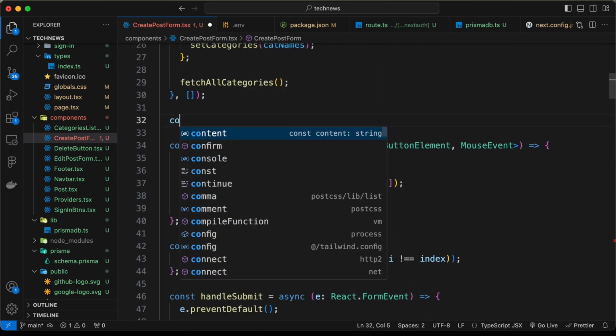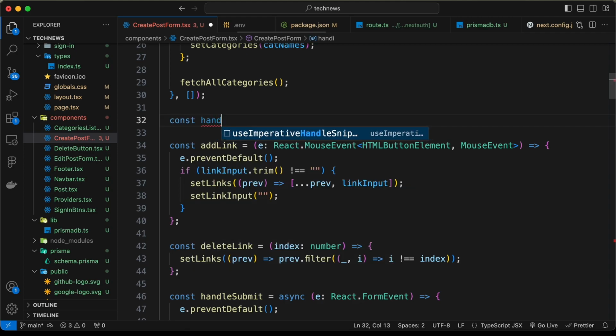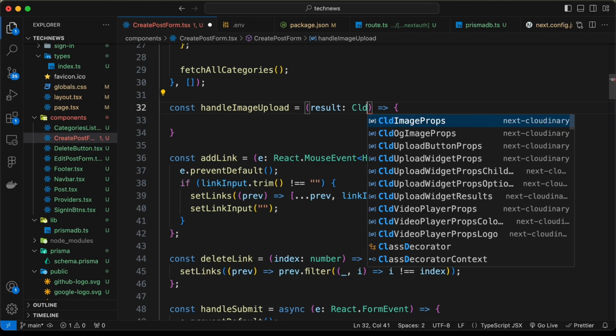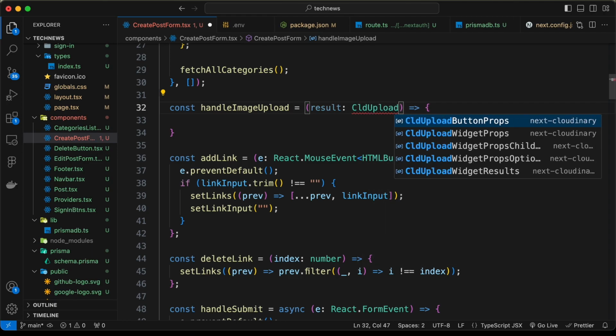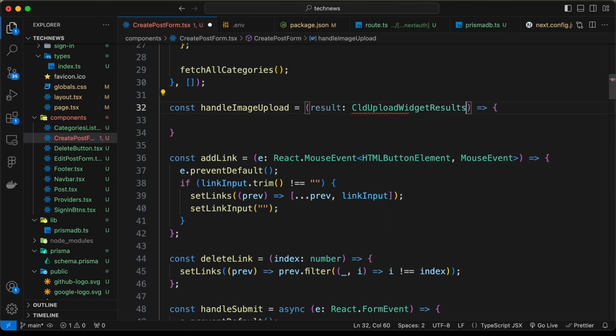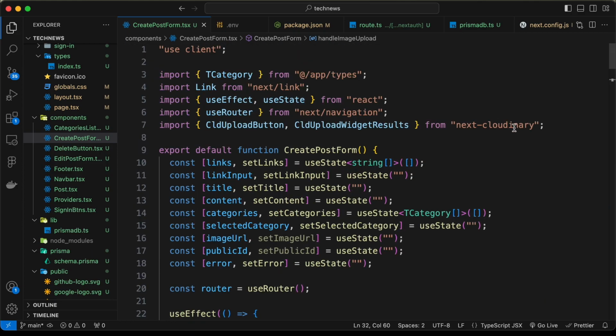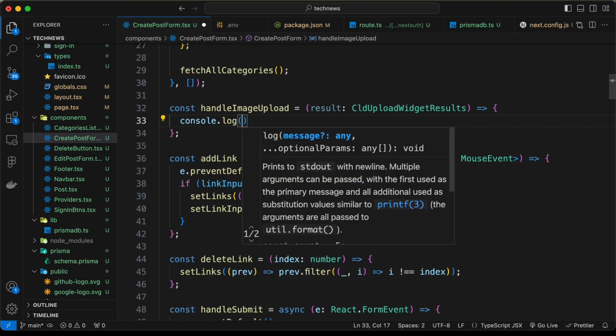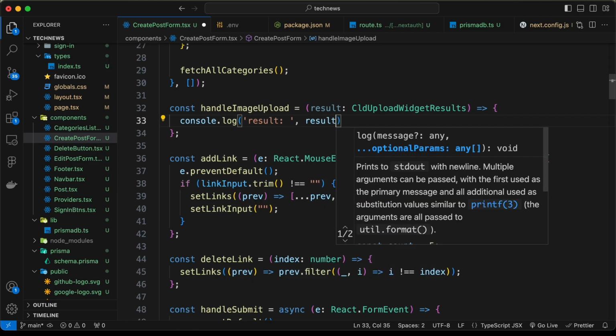So here I'll just create the function called handleImageUpload. Now here in this function we get some data, so I'll just call it result, and it will be of type CldUploadWidgetResults. So let's import it from next-cloudinary. Right now let's go ahead and console.log the result, and let's see what we get.